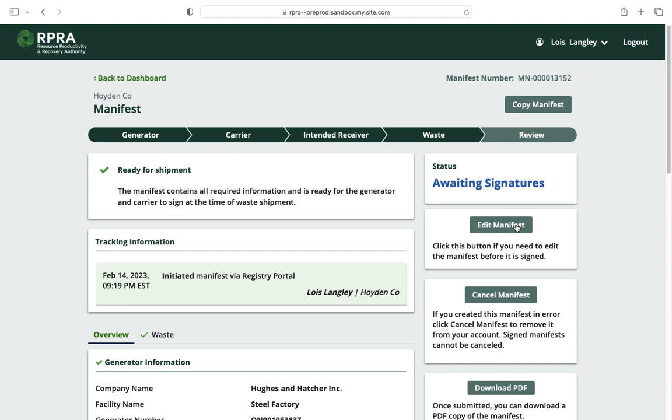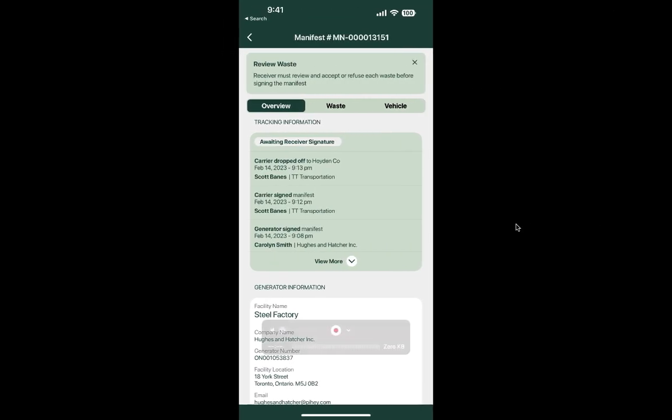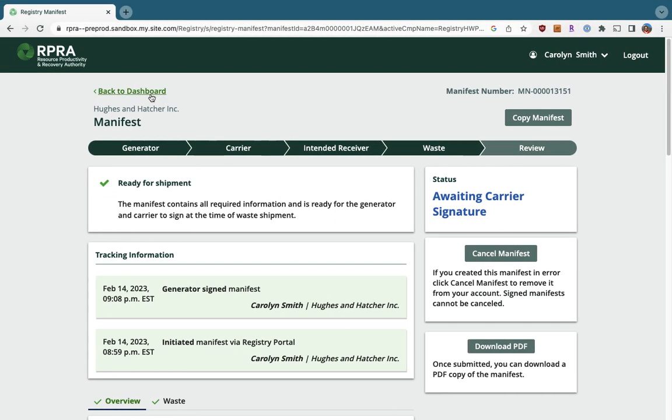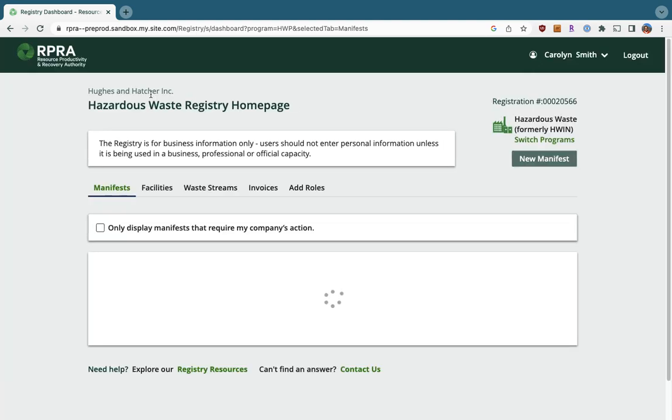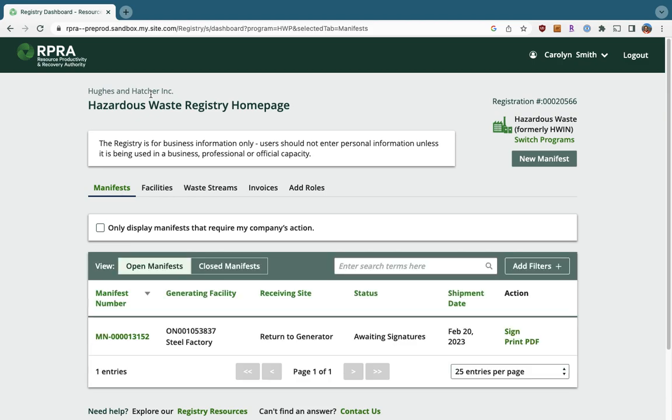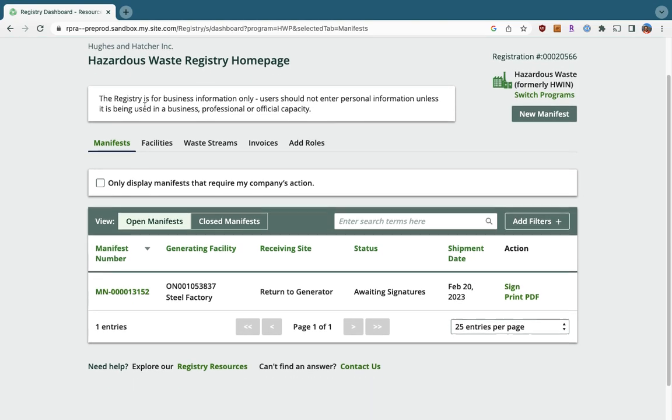So now that the manifest is awaiting signatures, we are going to need our generator and our carrier to sign for this manifest again. So we're going to go back to our generator screen. We'll go back to the dashboard here as our generator. You can see here that we're logged in as Carolyn Smith from Hughes and Hatcher Inc. again. So we'll have a look at the open manifest here on the dashboard.